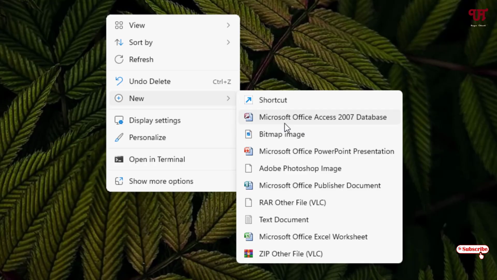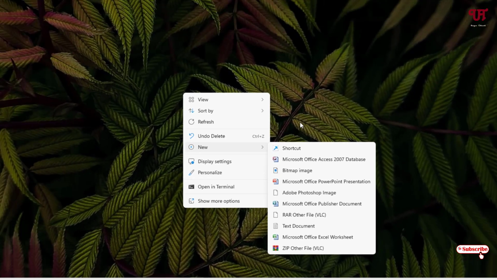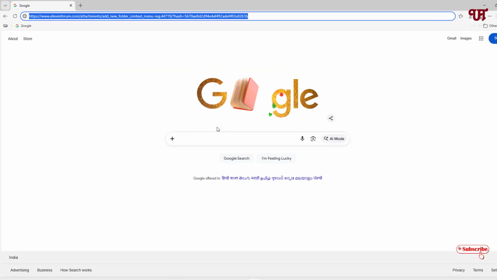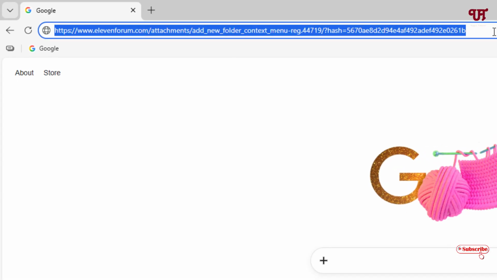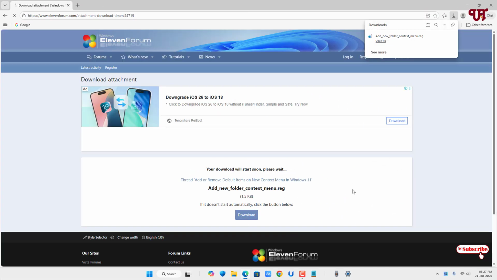In order to fix this folder option missing from the list of New in the context menu, what you need to do is just open any web browser and visit this website link. After that, just hit enter. Now you can see one file is being downloaded. Let me go to the folder where it's being downloaded and close this web browser.